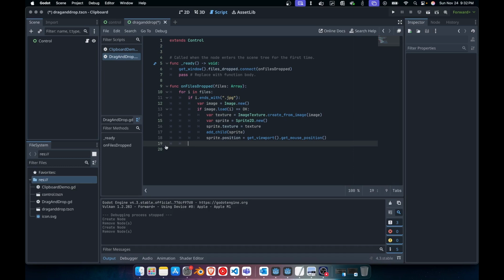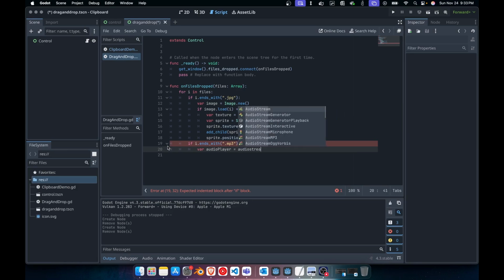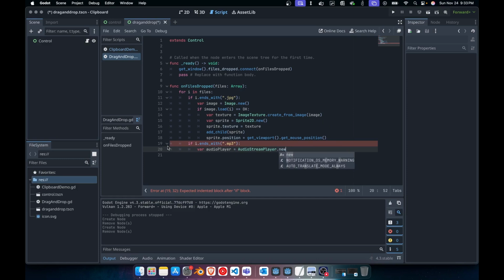And now you might be wondering, okay, so we can load a JPEG, but how can we load an audio file? Well, that's actually really simple. All we have to do is come in here and say if i.ends_with ".mp3": and then we can basically load our audio stream. So in order to load an audio stream, first things first, we need to create an audio stream player to play that audio stream. So we'll say var audio_player is equal to AudioStreamPlayer.new. And then we have to create a stream.